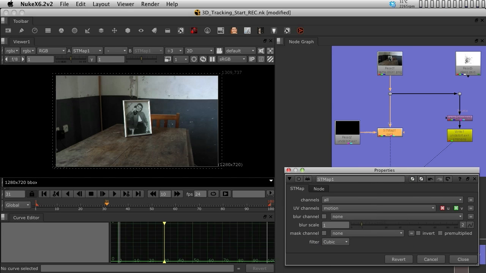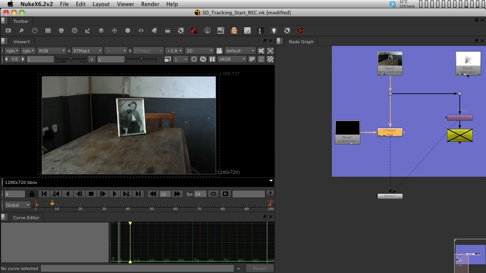So I'm going to select motion, and as soon as I select motion, you can clearly see that the STMap is now affecting my footage. So if I disable and enable the STMap, you can see that I am having the exact same lens undistortion as if I was using the lens distortion node. So now we are ready. Now that we've done undistortion, we are ready to go to the second stage, which is basically to 3D track this piece of footage.